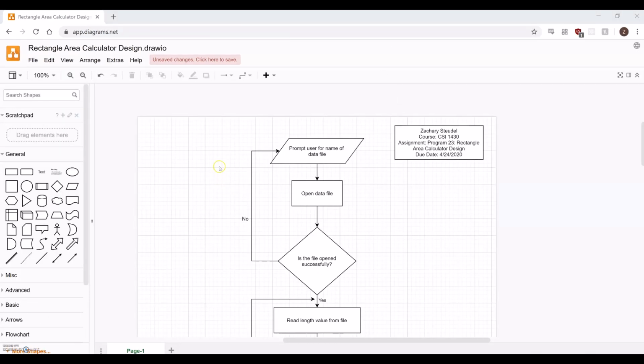So finally, we have the finished design for our rectangle area calculator programming example. As you can see at the top right, I've included my name, the course I'm in, program number, and the due date for the assignment. Make sure you do this for any design that you complete for any of your programs.